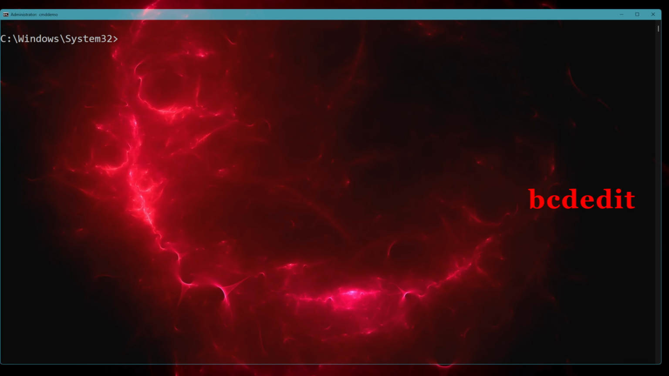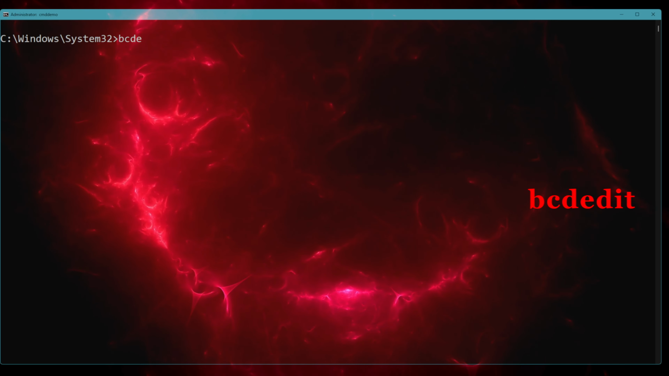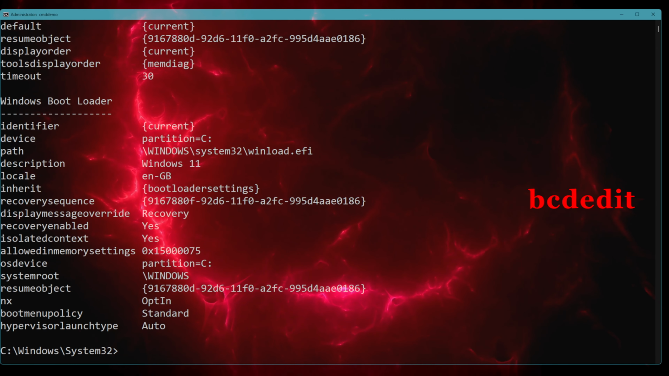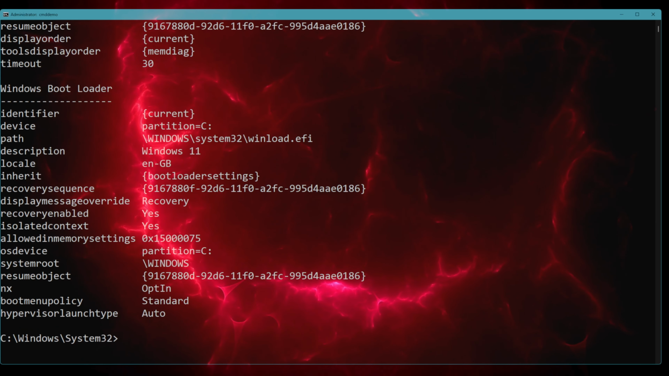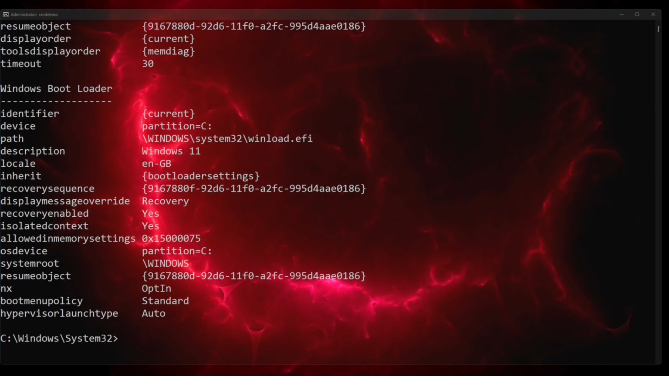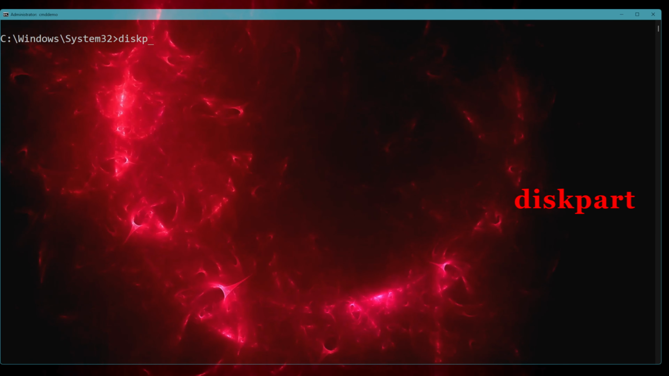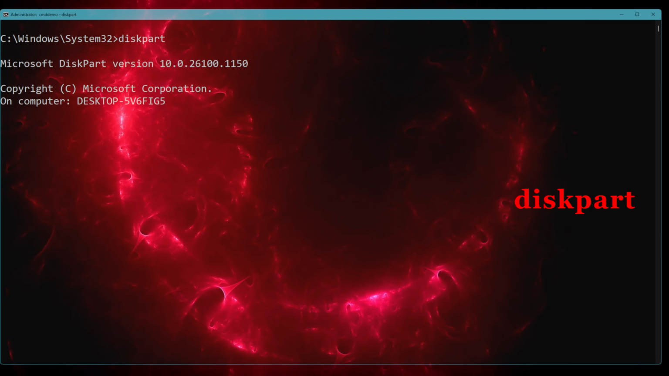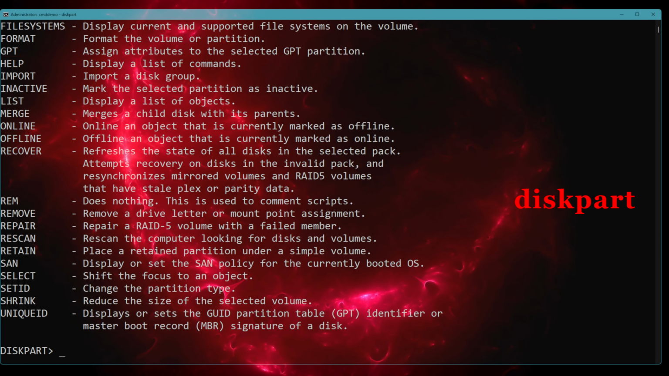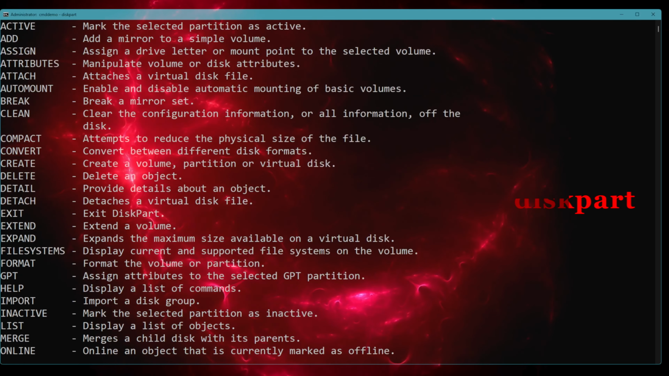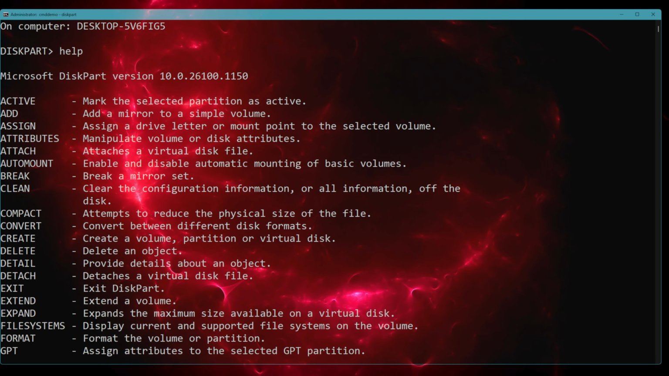BCDEdit manages Windows boot configuration data. This is another command where you should understand exactly what you are changing before modifying anything. Diskpart is the Windows command line disk partition management utility. It can list disks, partitions, and volumes and perform disk management operations. This is powerful enough to destroy data if used incorrectly.